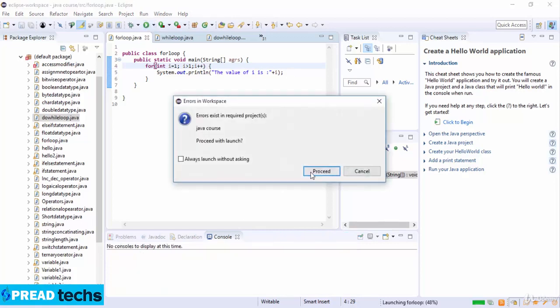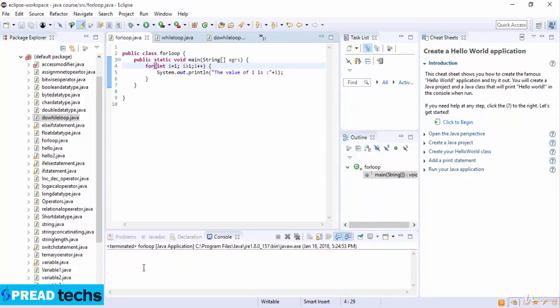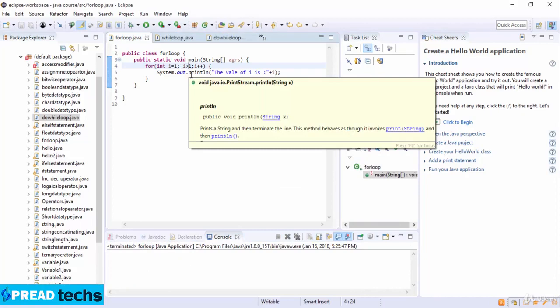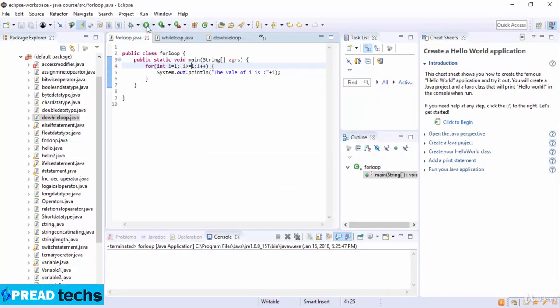Now I just run this code. And here I write i is greater than or equal to 1. So you can see when I run this code, the value of i is printed, and it will run an infinite number of times. So this is an infinite loop, as the condition would never return false. It will always be true.